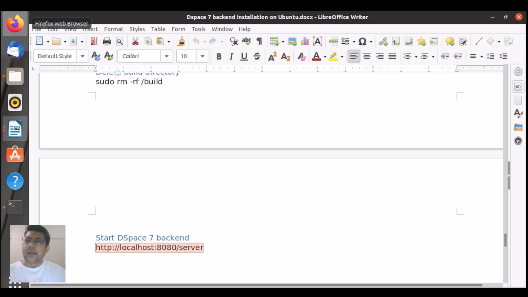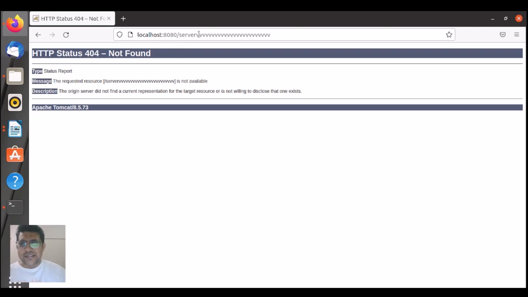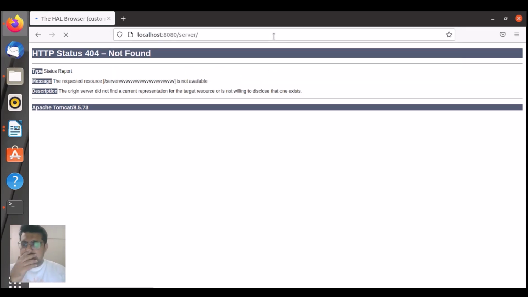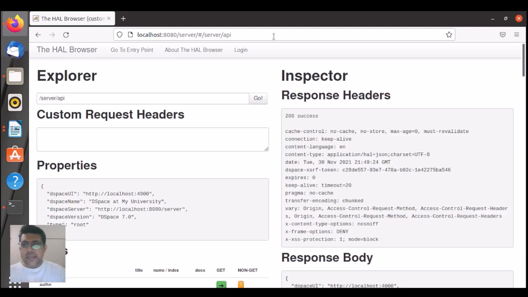So I want to open my web browser, and this address will work for the backend server. So paste here. Oh, sorry, not like this. Actually, I have removed my server from another location. That's why it's doing this type of thing when I use Control C and V. Okay, anyhow, it's working. So here we have the localhost DSpace backend.